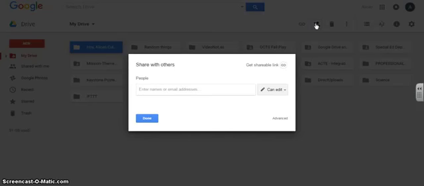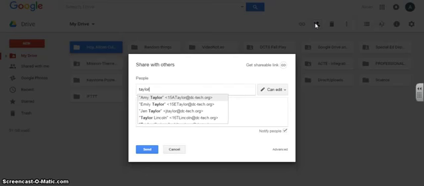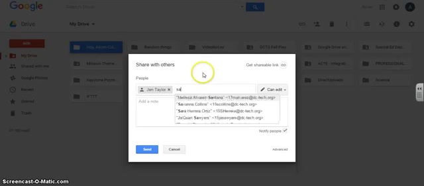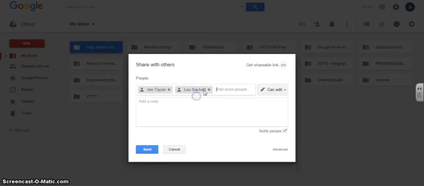So if I was sharing this with Mrs. Taylor, here's Mrs. Taylor, and I would also share it with, let's say, Chef Sackett. Okay, and there's Chef Sackett. All that you would do is type in your teacher's email addresses. You could see that it automatically auto-populated their email addresses for you, and then you just hit send. I'm not actually going to send this to them, but just so you know, the send button is right here.